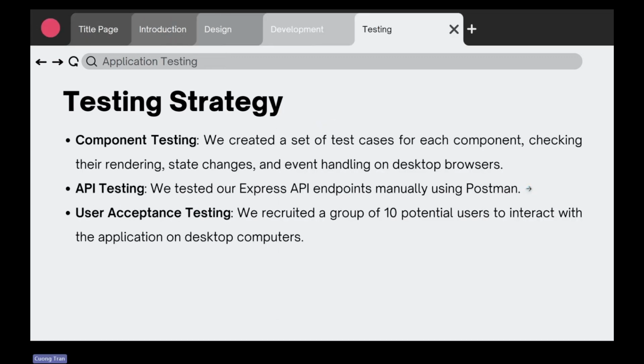And next is application testing. So our testing strategy is to test each component remotely, and we also verify the rendering stages and event handling for each component. We test our Express API endpoints using Postman, and after testing all other features, we recruit a group of 10 potential users, including our friends, to interact with the application and ask them for some feedback to improve the user experience.